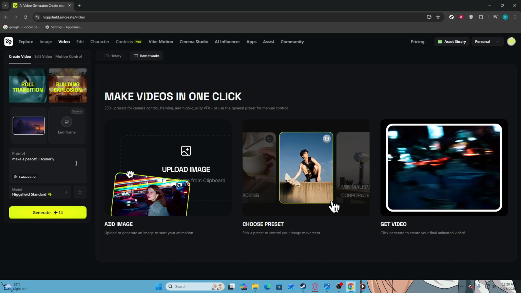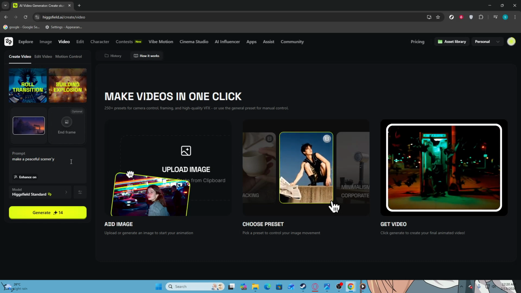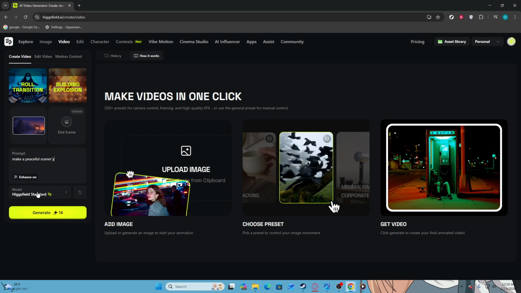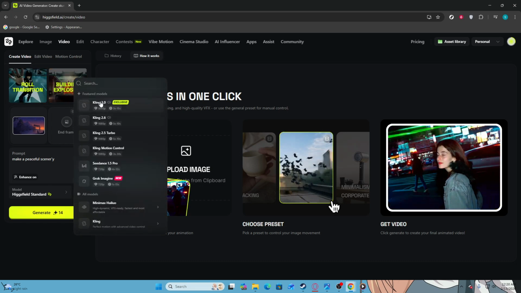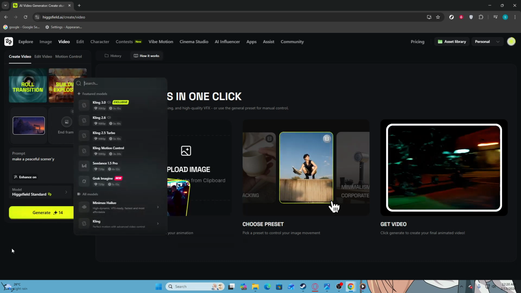Next, look for the option labeled Higgsfield Standard and click on it. This setting will apply the default parameters for video generation, ensuring your video adheres to the platform standards.